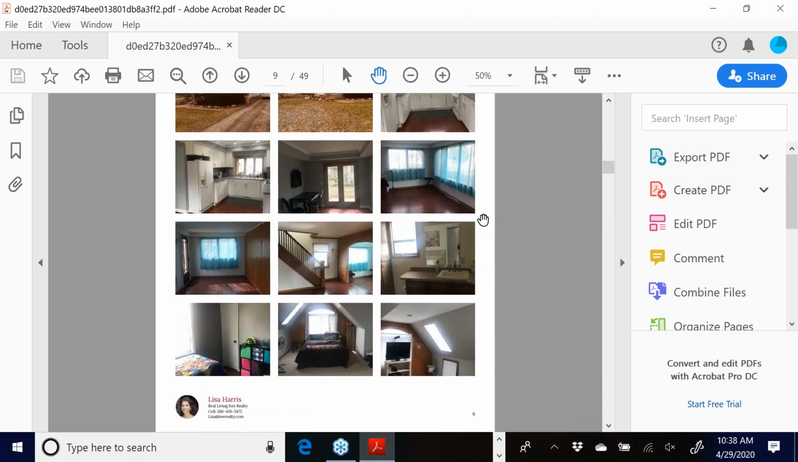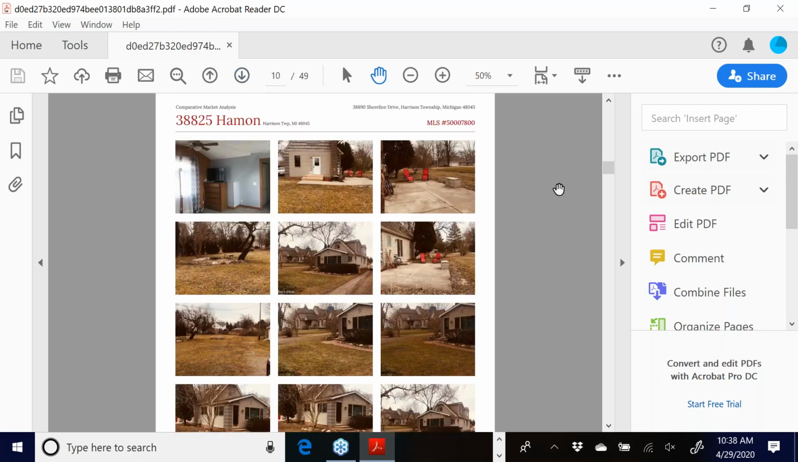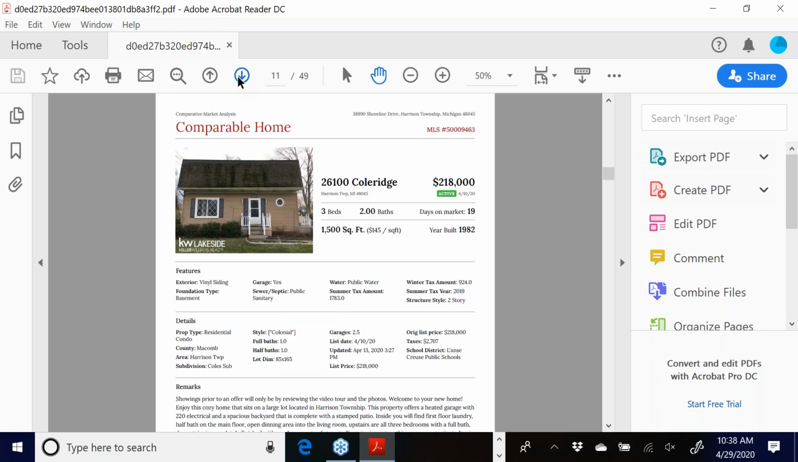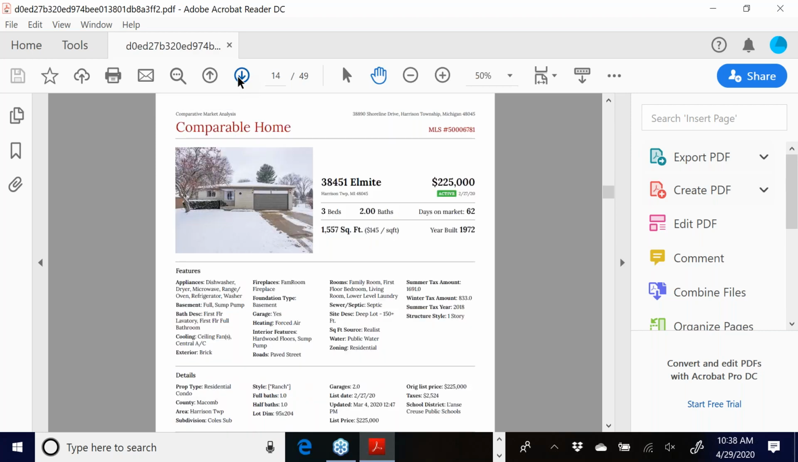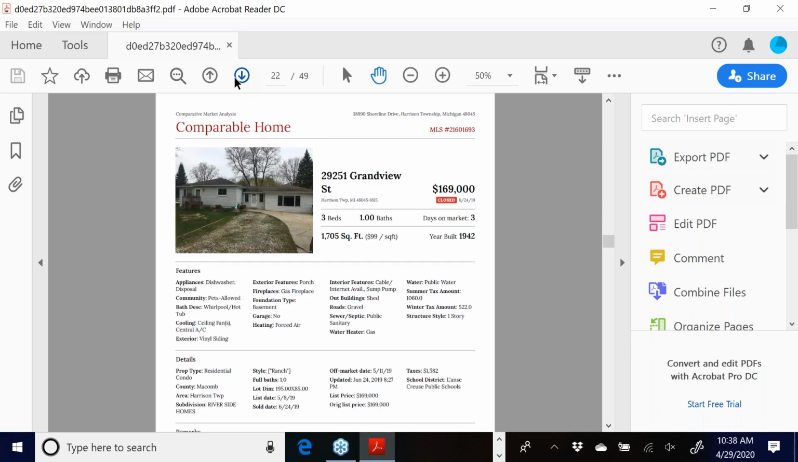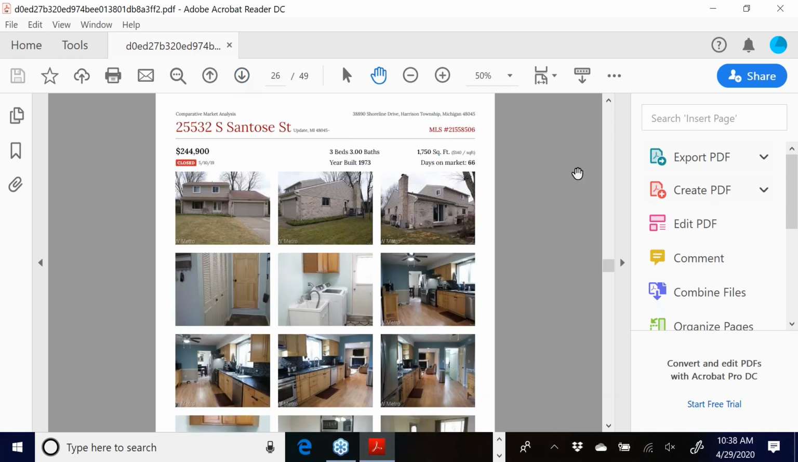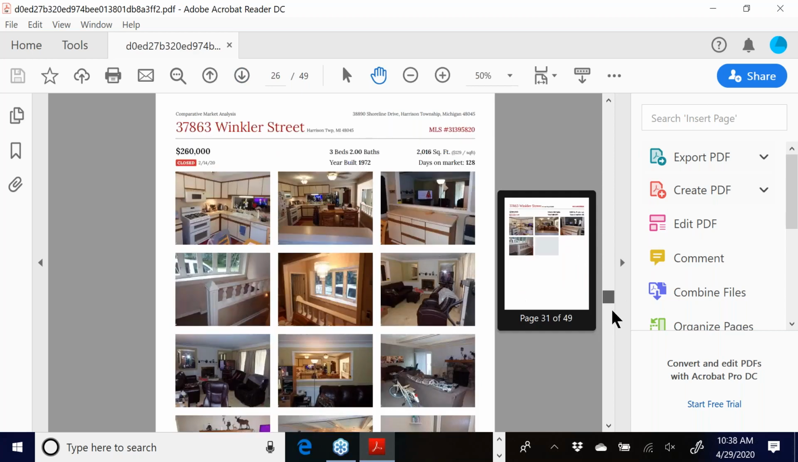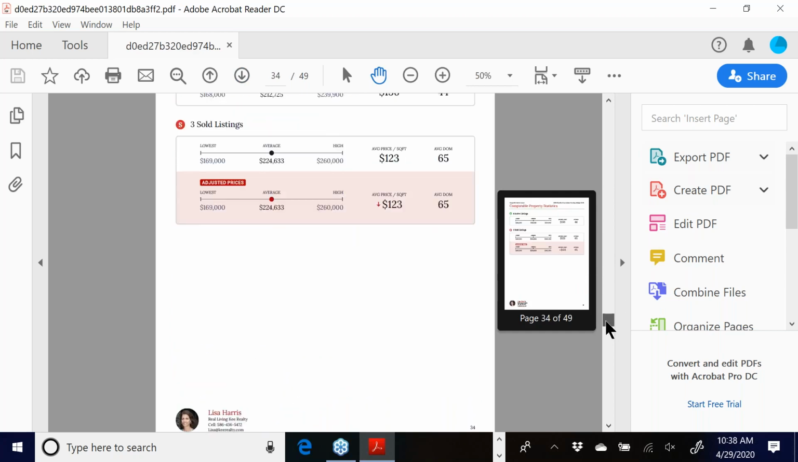I selected the first 12 photos plus all the additional, so there's a lot of photos included. Again, that will make a much larger report. I'm going to scroll through these pretty quick just to show you a little bit more of the reports that are going to be included that I selected. I did have quite a few comps, so we'll scroll down a little bit further.